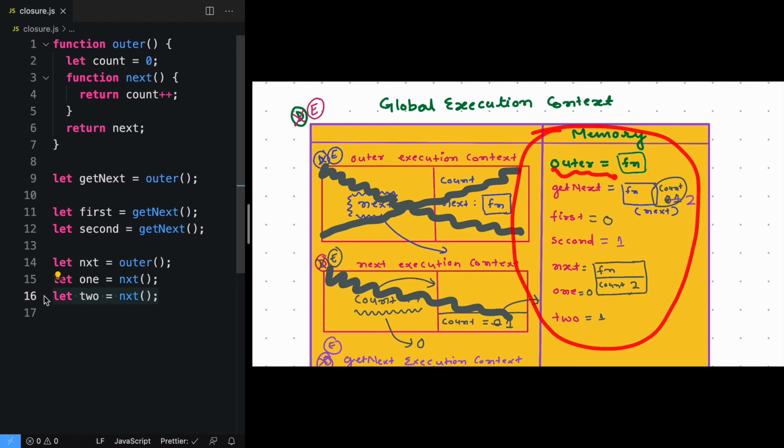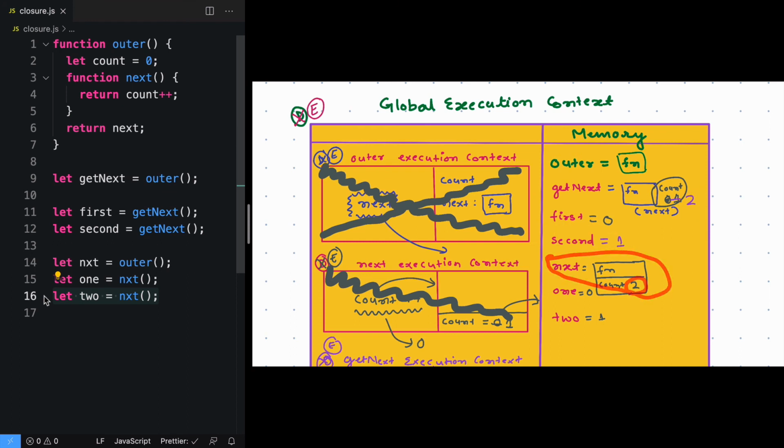Outer is a function. getNext is a special function named nxt that has a closure with the value of count to be 2. So first is 0, second is 1. nxt is a special function which has a closure with the count, and the value is 2. first contains a value of 0, second contains the value of 1. So this is our final state.